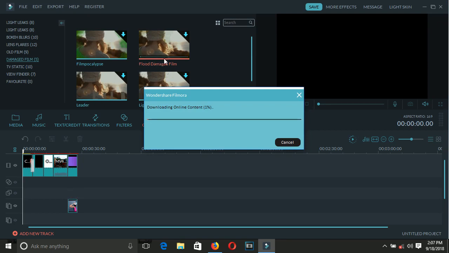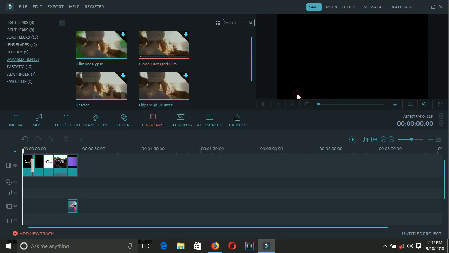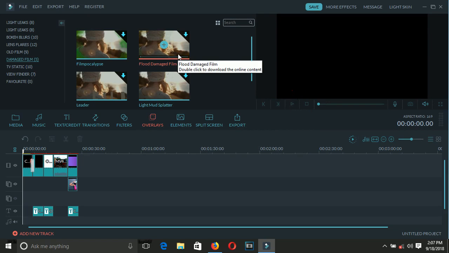It will show you this line counting. This line is showing it's trying to download. When the line completes, you will be able to use it. Don't know if you get me. Okay, so that is that for the overlays. Then which other one are we going to?